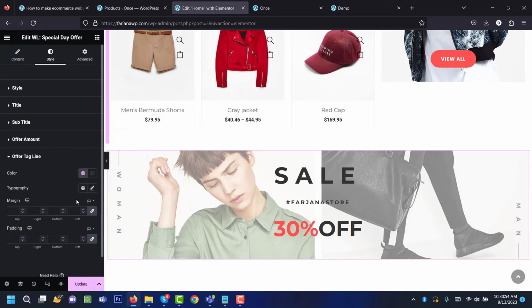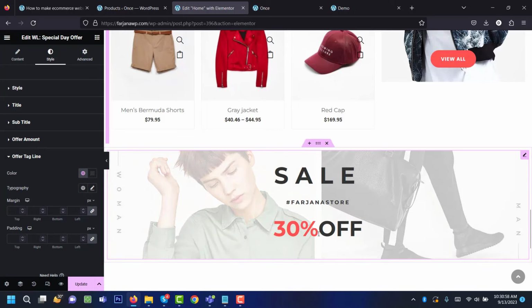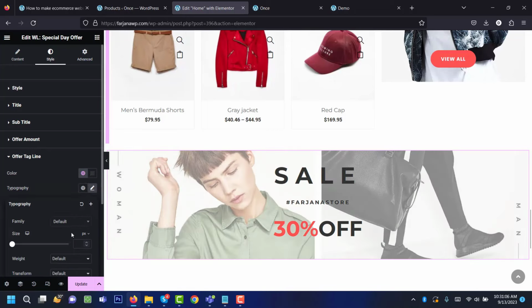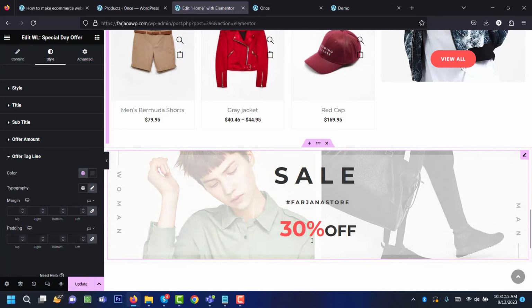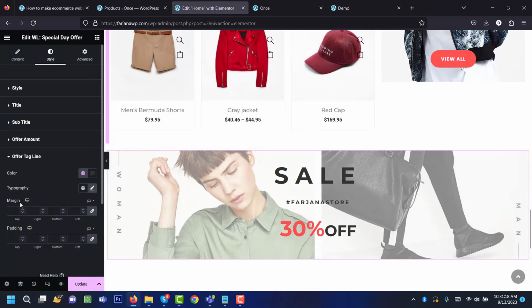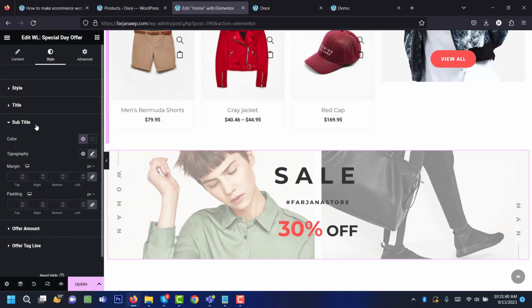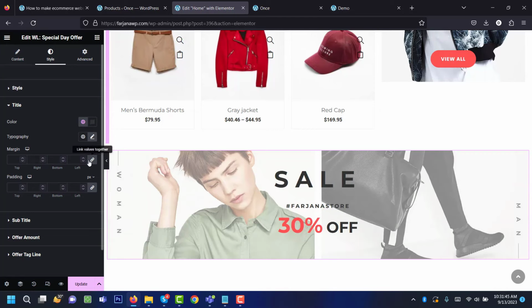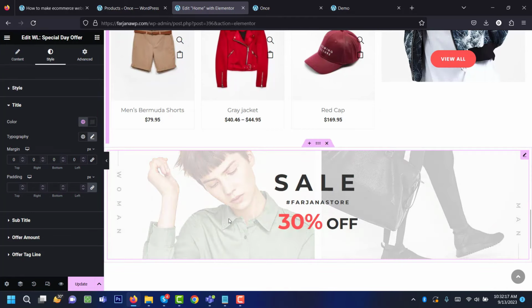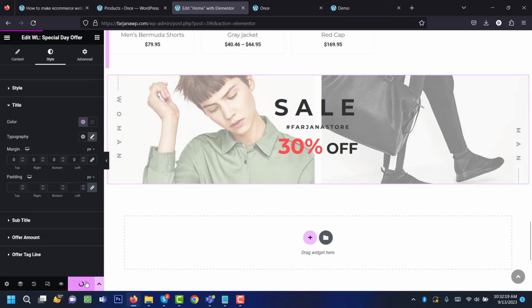And same thing for the offer tagline, so we can make it dark, and we can keep a similar font size, or decrease it to 45 or 43. And here we need to add some spacing on the left, so margin we can make 0, and in the left we can make 10 pixel. And here if I go to the subtitle, the margin I'm making 0, and also in the title making margin 0. Alright, so this is done and I'm saving it for now.